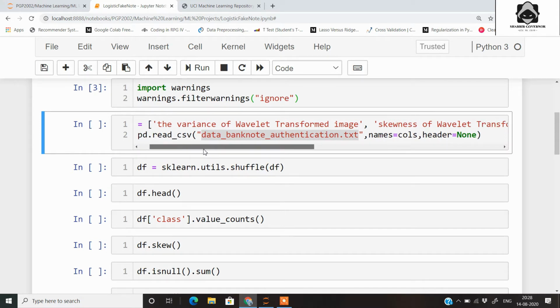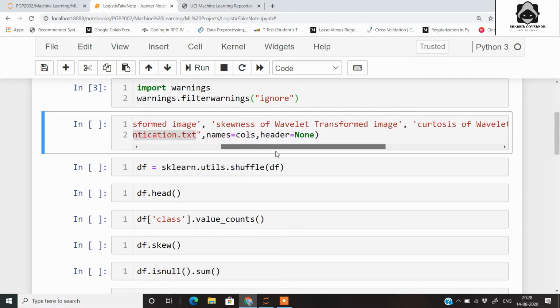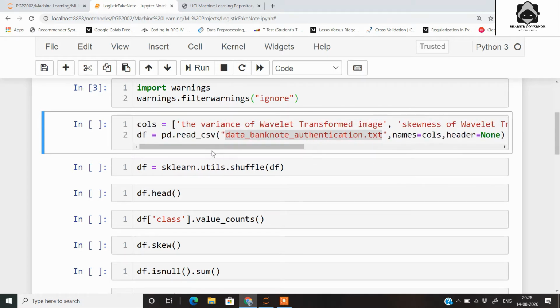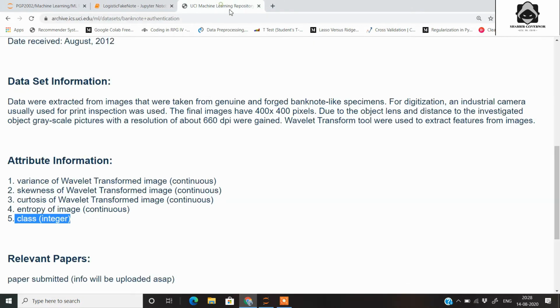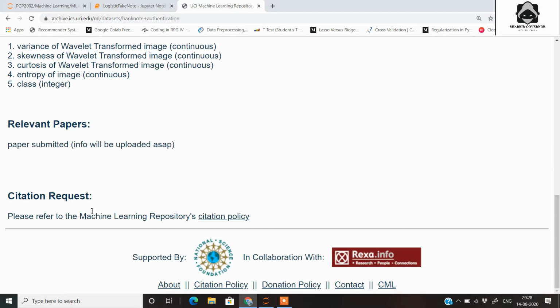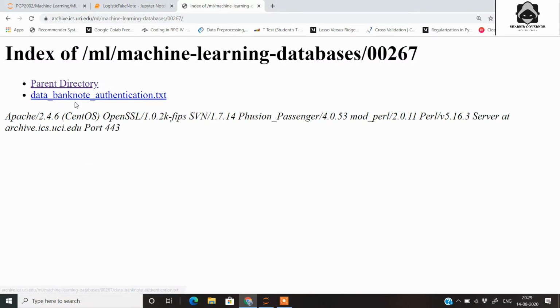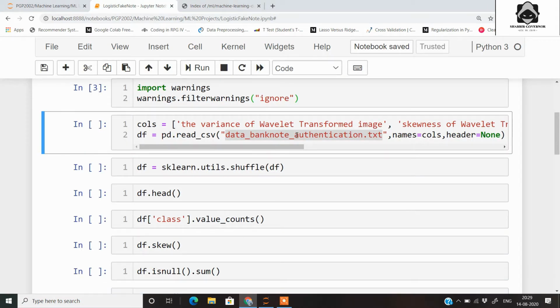The next part is that we define a column list where we give the names of the features of our data set. Here I have given the names of the features as I read earlier, and finally we have the target feature name, that is class. Then using the pandas read CSV method, we read the dataset that is provided on the UCI machine learning repository. If you go and see this data folder, you will get this data banknote authentication.txt. This is the same dataset that I have used. So let's convert this dataset into a data frame, and we have stored it in this df object. Let's run this.